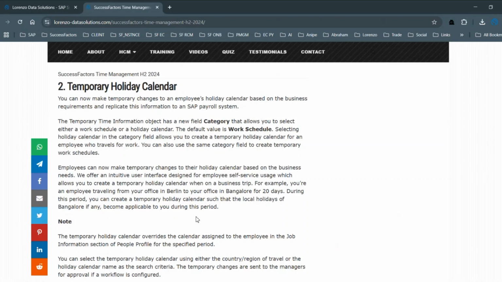The next update is also a very important functionality, useful for employees who are going to travel from one location to another, let us say from one country to another country. See how this temporary holiday calendar helps the employees. As many of you know, we have temporary work schedules and individual work schedules, and I used to explain all these in our classes. But now we have another feature, that is a temporary holiday calendar.